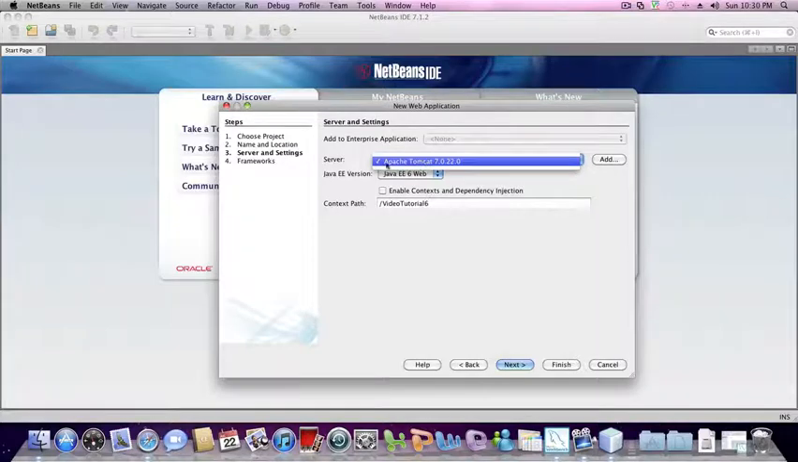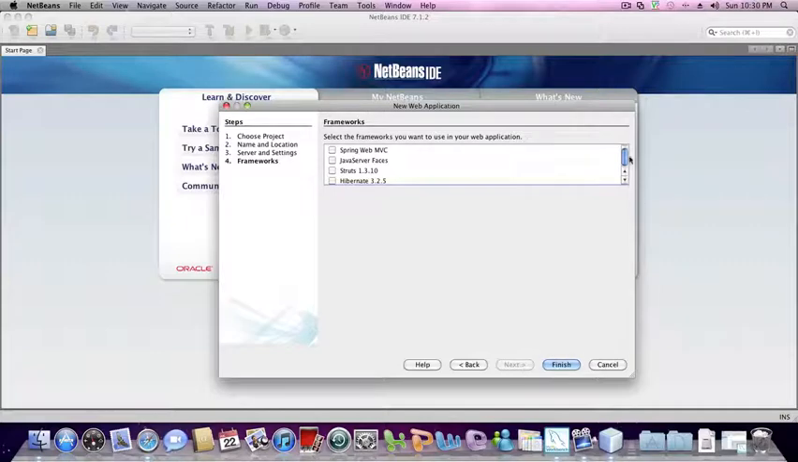So here we've got to make sure there's Apache Tomcat. Some of you may have the Glassfish server as well. So we're using Tomcat. We'll leave the default here, which is Java EE 6 Web. Just the default. Next. We're not going to select any of this, but notice how we could have selected Hibernate from here. Finish.